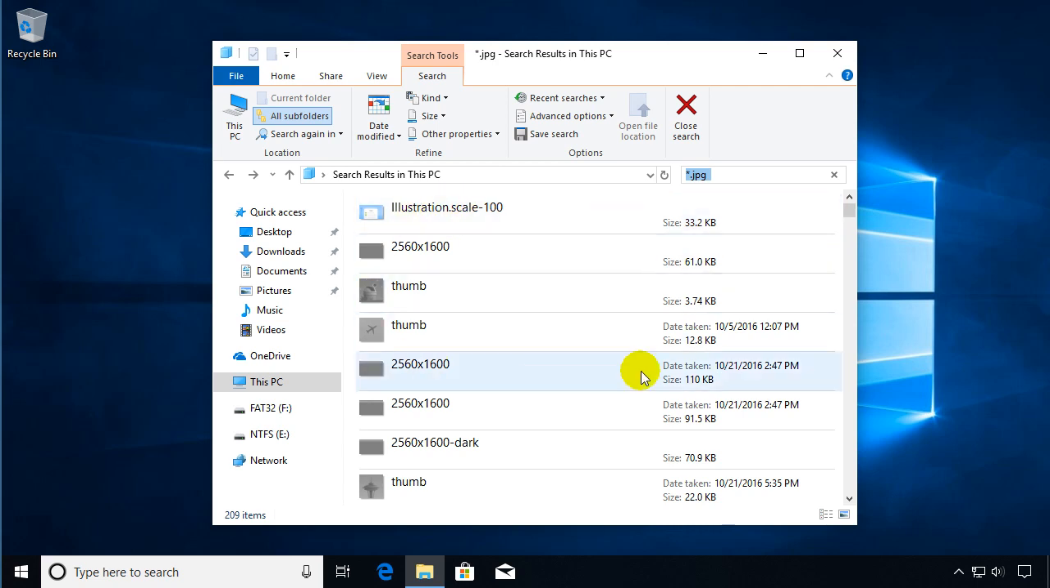Okay, so this is just a general search. We can see our recent searches. We can clear that search history. So that's one way you can look for files on your system.